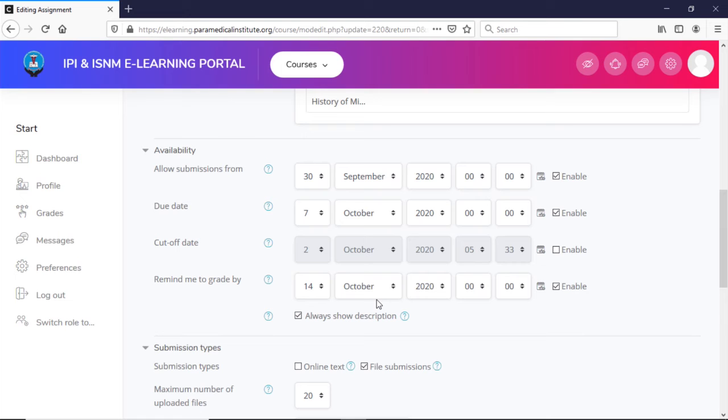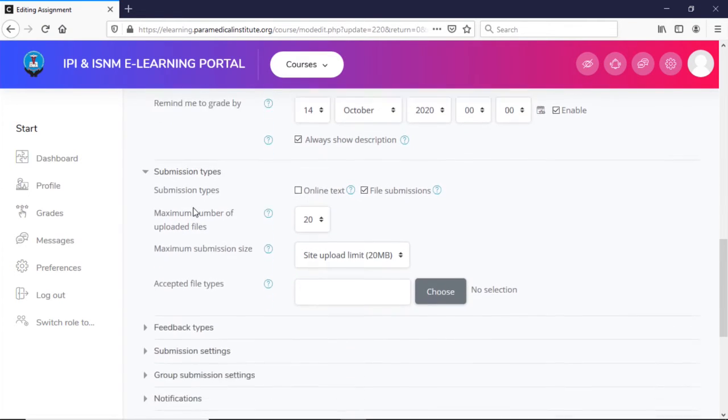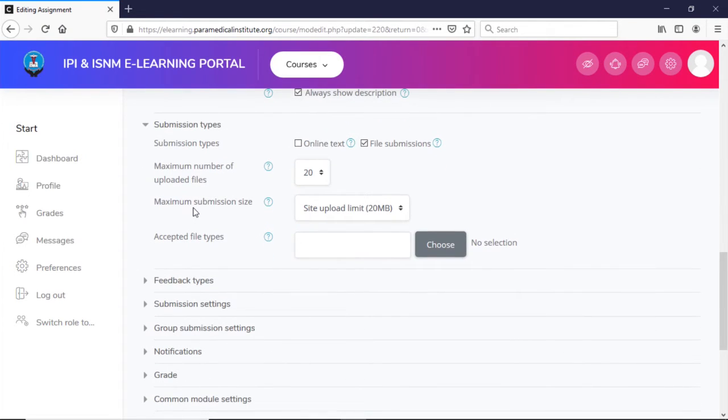Everyone, in our previous video we saw how to upload an assignment. Today we shall emphasize more on availability of the assignment, submission settings, group submission settings, notifications, and grade.